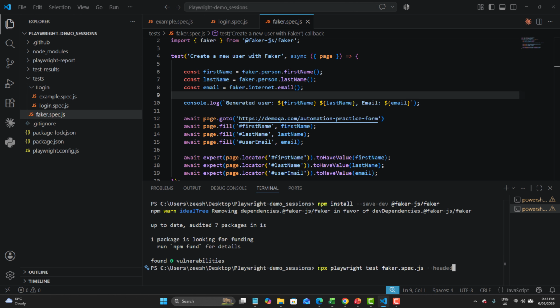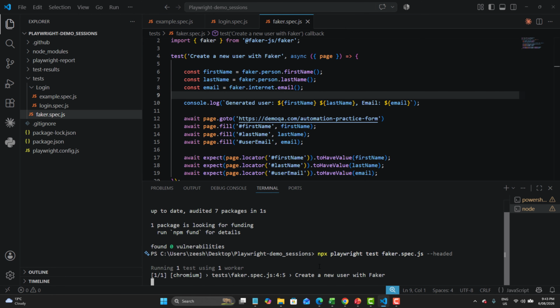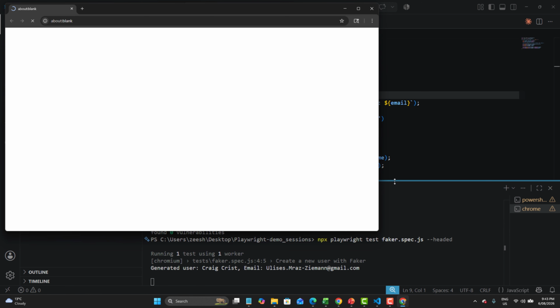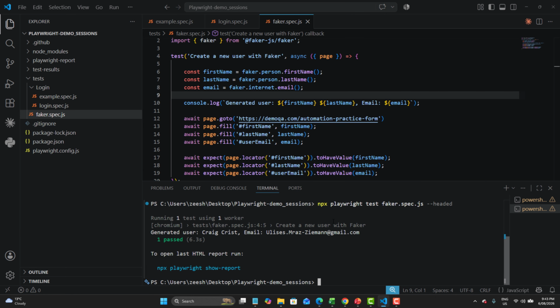So faker.spec.js, and let's run this one in the headed mode, and it will open up the browser, and you will see that it will fill up with some data. Again, it was a really fast execution, and here you can see that we are getting this one. Chris, email this.